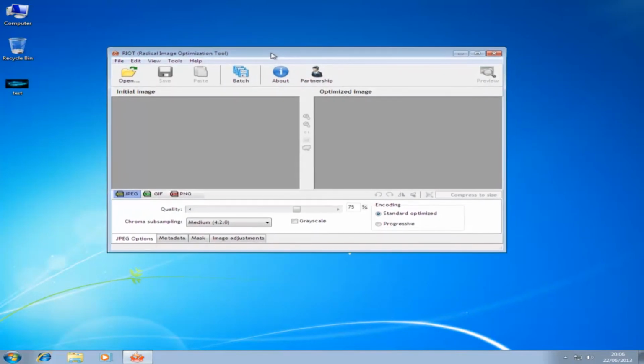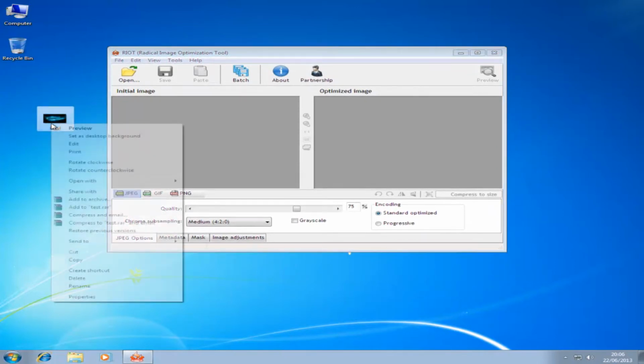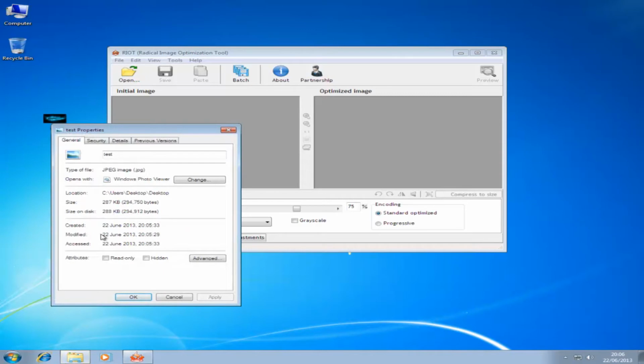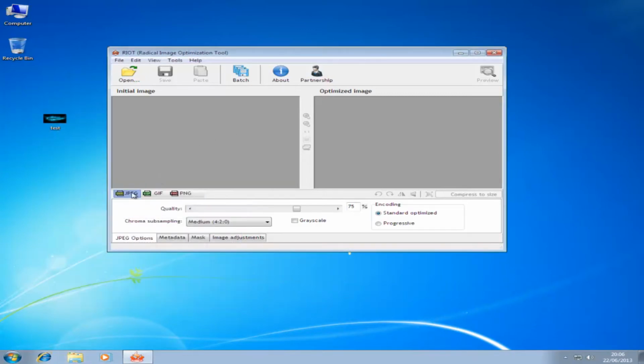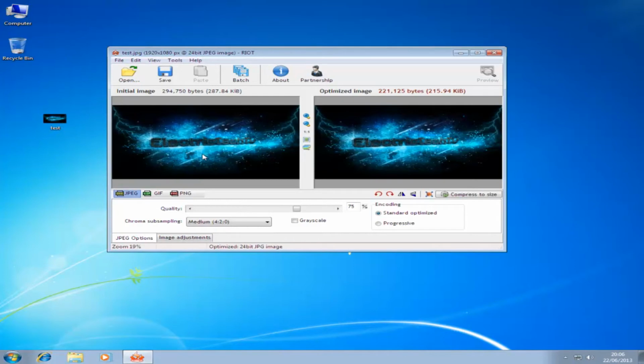So once you've opened Riot, take your picture, right click on it, go properties, and it should say the type of file it is. So this one's JPEG, so I'll click the JPEG section here, and then take your file and drag it to the first box here. And then it will say how much it can compress it by, so it says here, 287 kilobytes to 215 kilobytes.